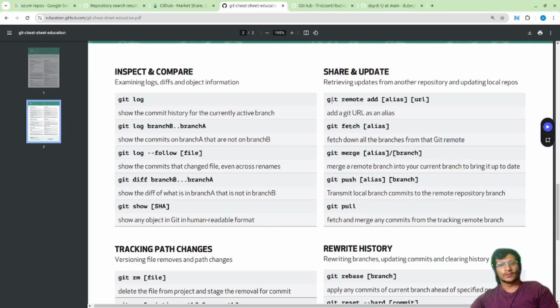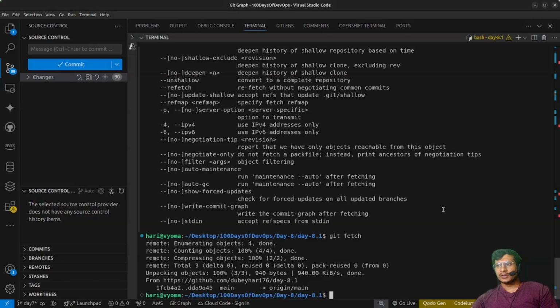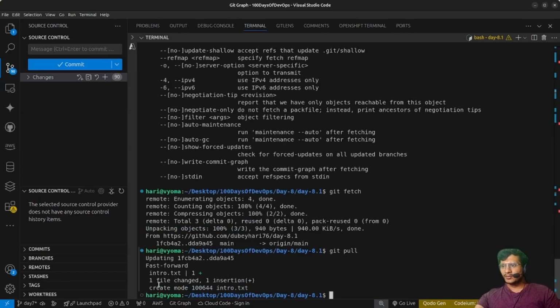These are some of the very basic questions that are asked by interviewers. What is the difference between git fetch and git pull? Git fetch fetches the branch. Git pull fetches and merges any commits from the tracking remote branch. Suppose there are changes that we have made. If we run git pull, it shows one file changed, one insertion, create mode intro.txt. Fast-forward is one of the merging methods. We'll understand later what the different merging methods are.